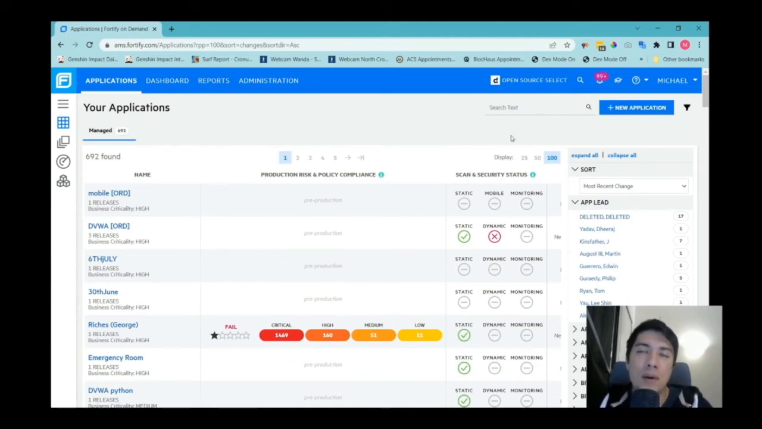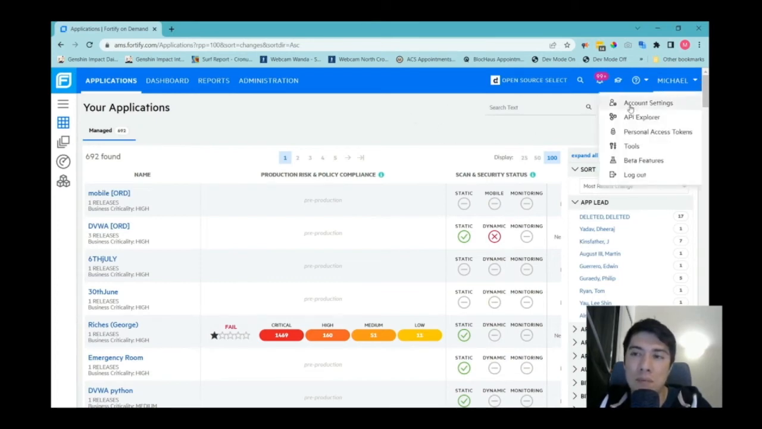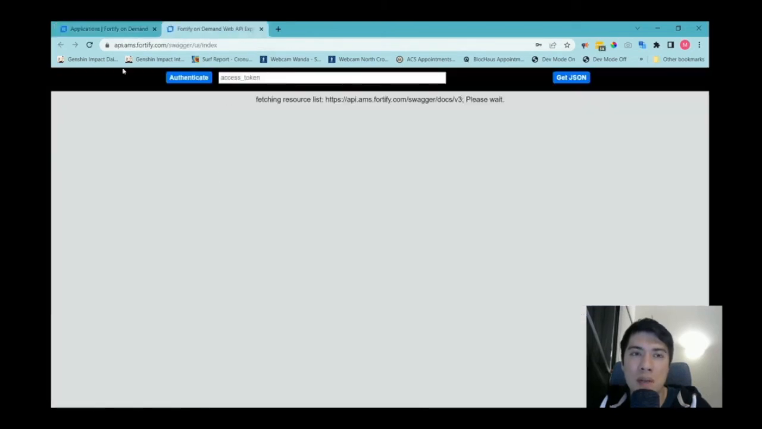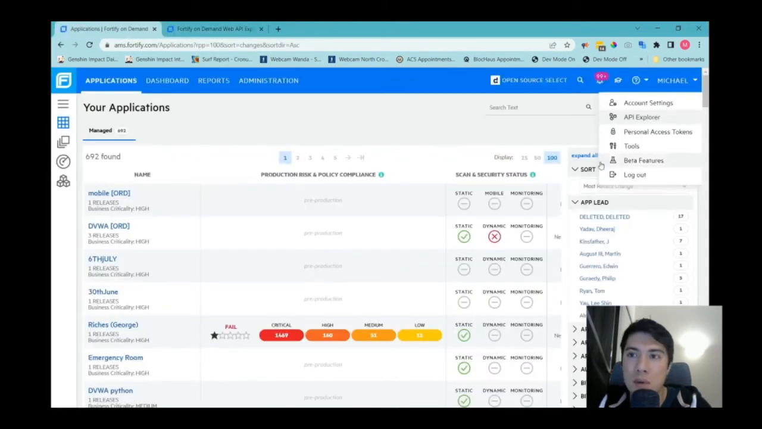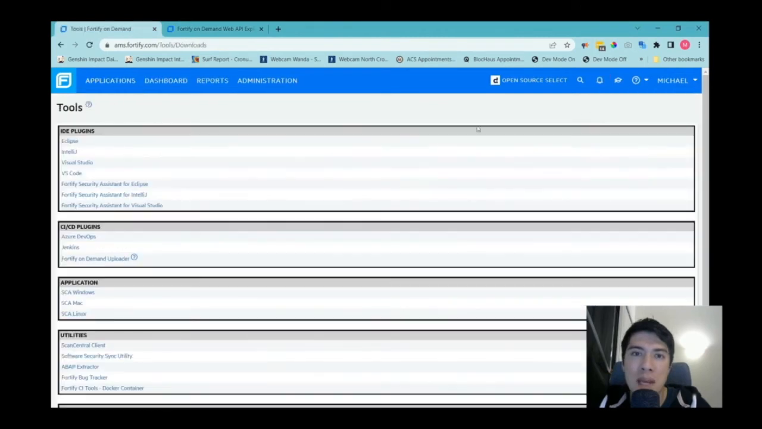There are a few other areas of our service. We do have an API Explorer where all of our REST API endpoints are documented in Swagger. We also have a tools page here, so this way you can get access to all of our client-side tools and utilities, such as our IDE plugins, CI/CD extensions, and other utilities.